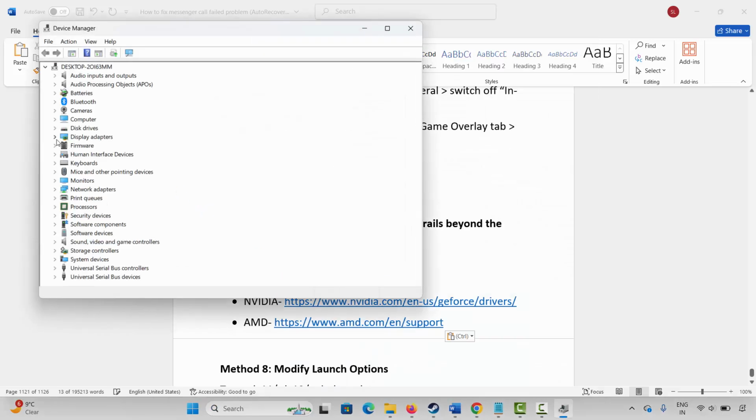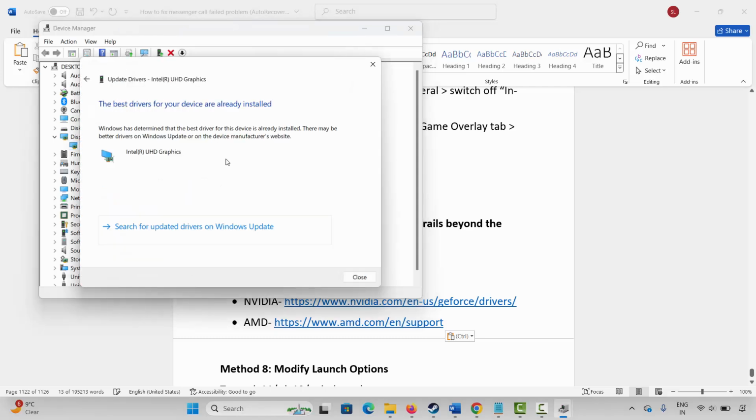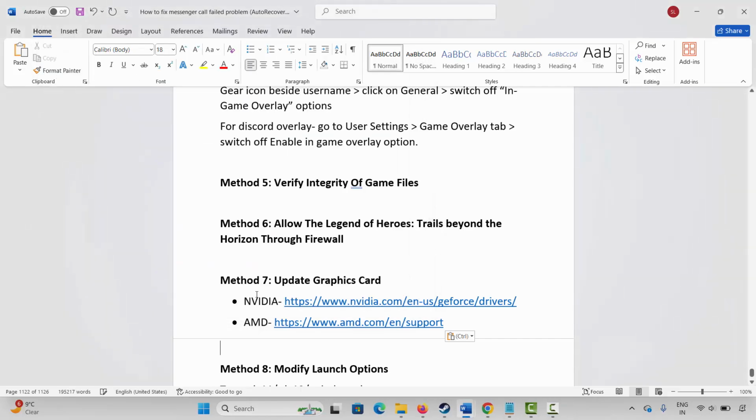Now next method is to update your graphics card. So for that you have to go to the Windows search for device manager. Now here you have to expand the display adapter, select your graphics card, right click on it, click on update driver and then click on search automatically for drivers. So this will check and update your graphics drivers.